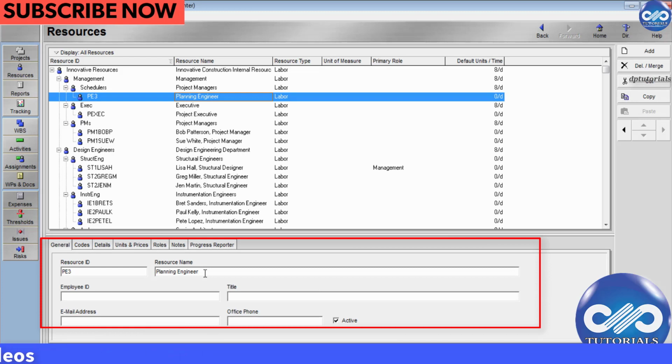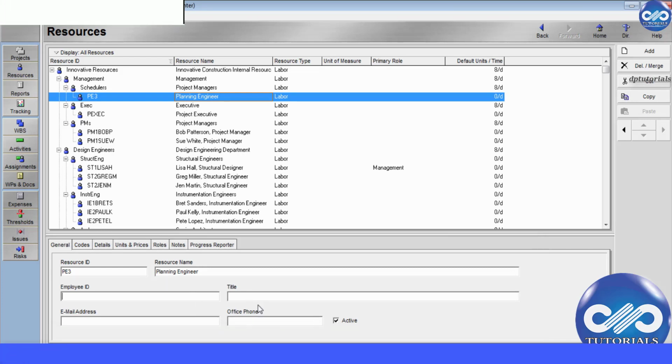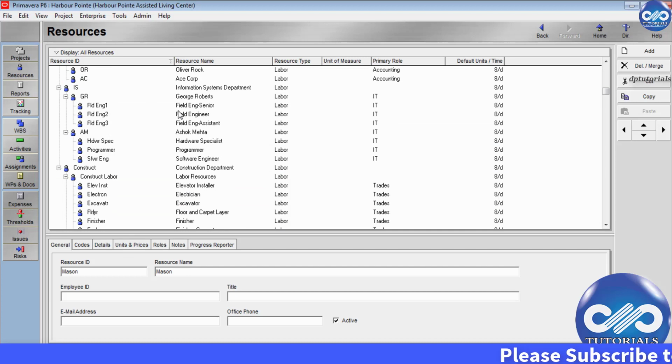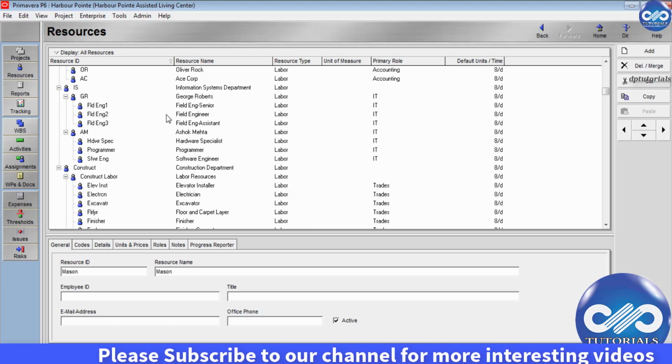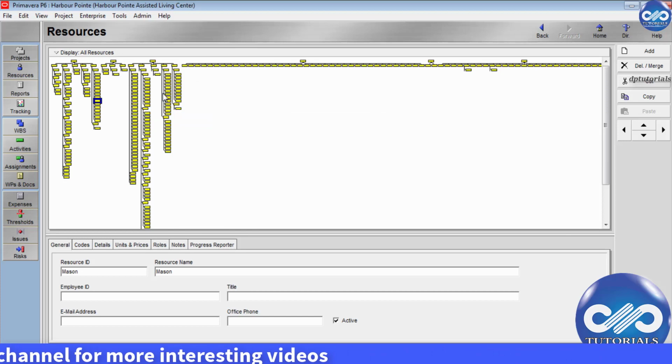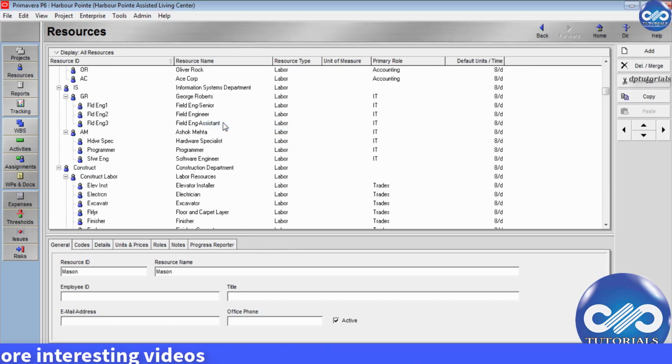So if I select any resource, for example Planning Engineer, and go to the Details tab, you can see under the General tab details like resource ID, resource name, etc. If you would like to change the display format of these resources from this default tabular view to chart view, right-click here and select Chart View to see the chart view of resources.